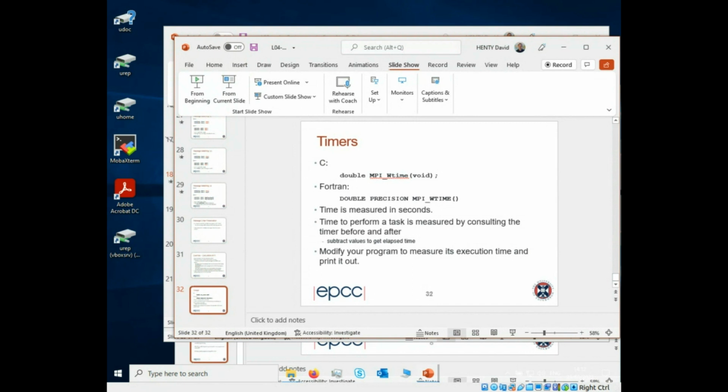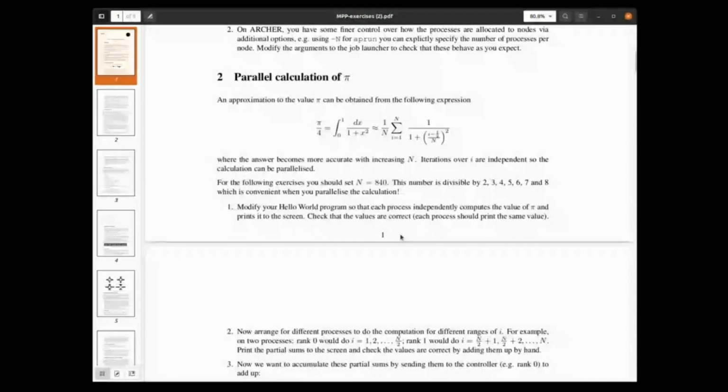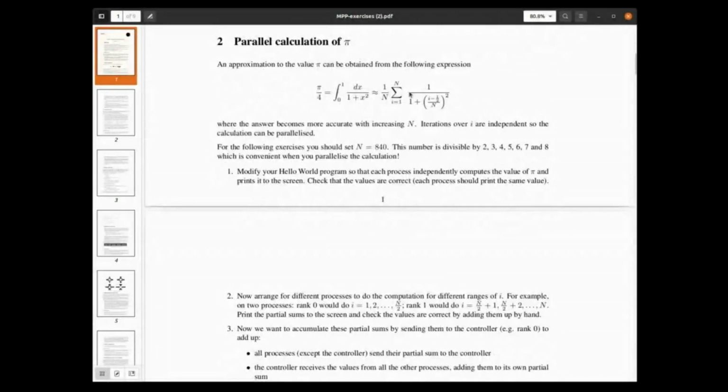If I go to our old friend, there's only a single exercise sheet for the whole course, which is this one. Assuming you've done the hello world, an approximation to the value of pi can be obtained from this expansion. This is just the integral of, is it arc tan x is pi by 4?